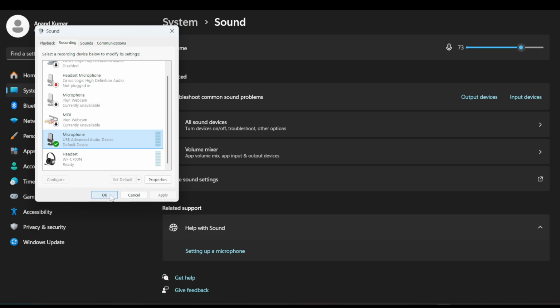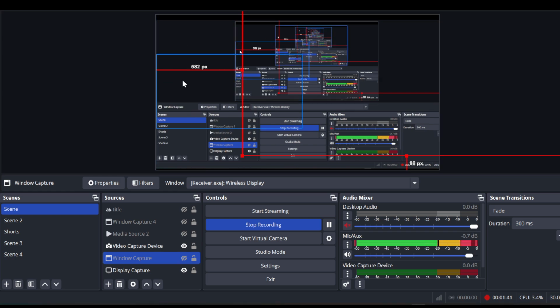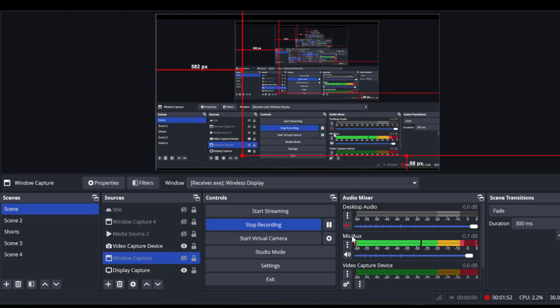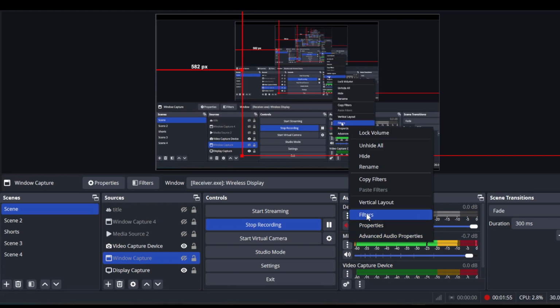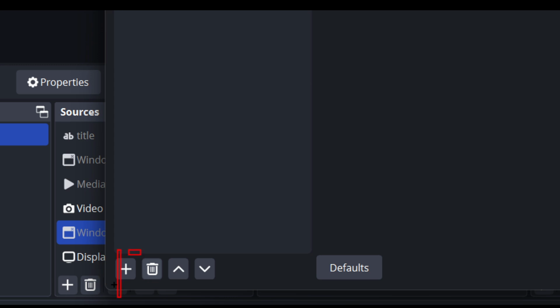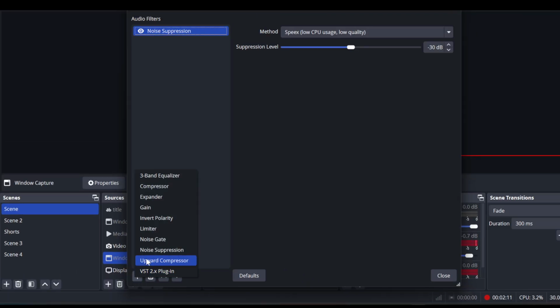So now once you're done with this setting, and if you're recording in OBS, I'll tell you how you can reduce your background noise completely. So you just need to click on this three dot in mic and click on filters, and now you have to click on this add button over here. Click on it and choose the noise suppression.